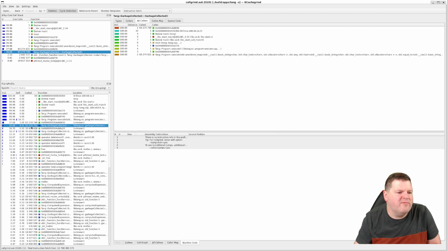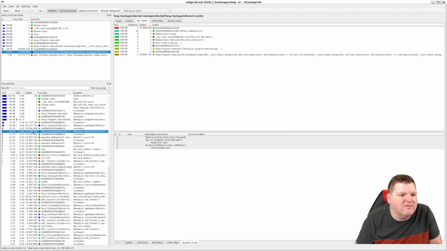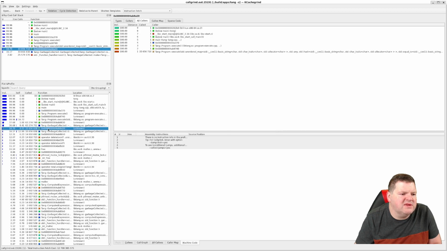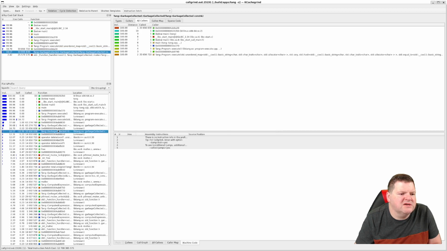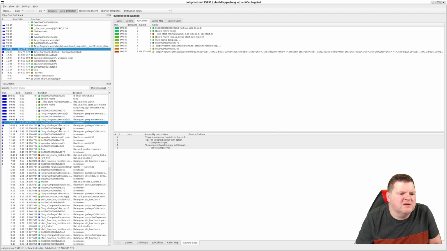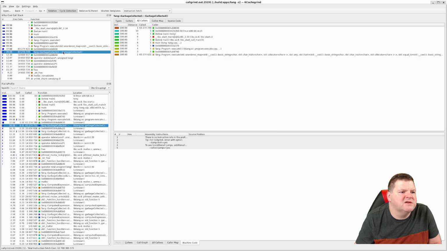Okay, so I bet, if I had to guess, we've got a 33, and what is this one? Okay, so I don't know what these are. Oh, but then it calls... it's almost just a wrapper around the destructor, which is taking up the majority of the time. Okay.